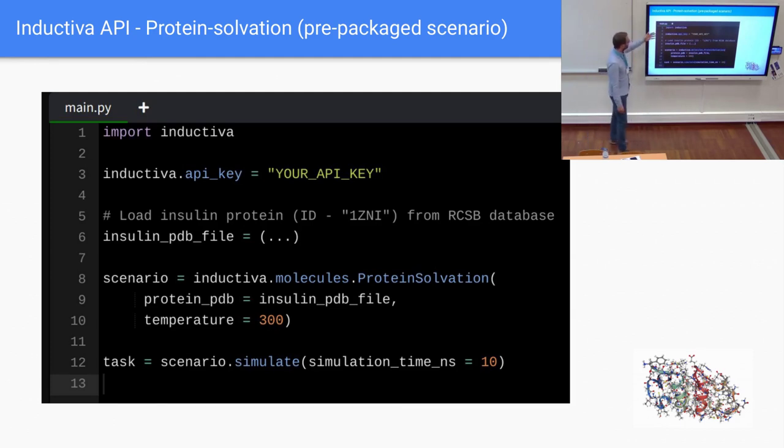Your code boils down to saying, okay, I want the protein solvation scenario. This is a PDB file, it's like the initial shape of the protein, the temperature is something, simulate. And this does not simulate on your laptop, this is sent to our server to simulate. So now the beauty of this is that we can really optimize, we can have the best GPUs, best hardware, the best configuration for this.